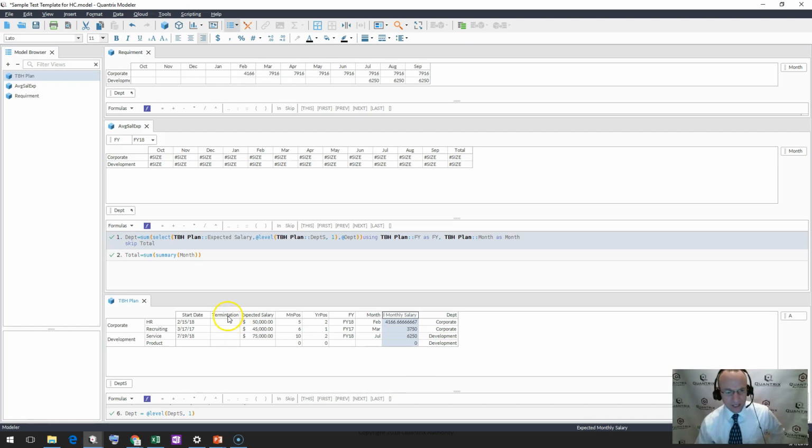And then I also want to have a termination date. Now, there's no termination date listed here, so I'm going to say that that's really till the end of time if it's left blank. Otherwise, we need to keep it. So over here, I would say termination date use.